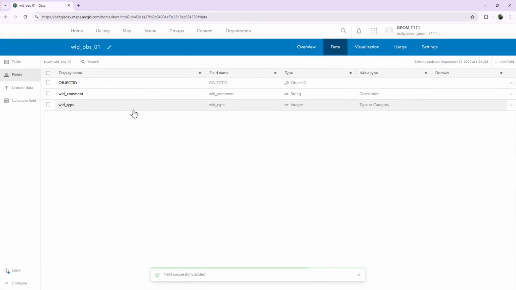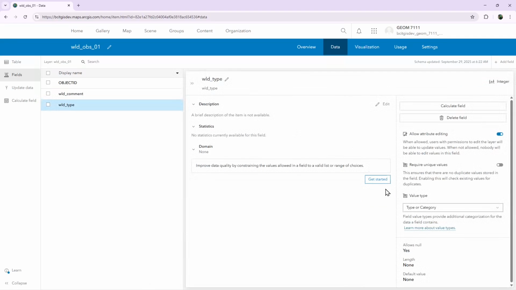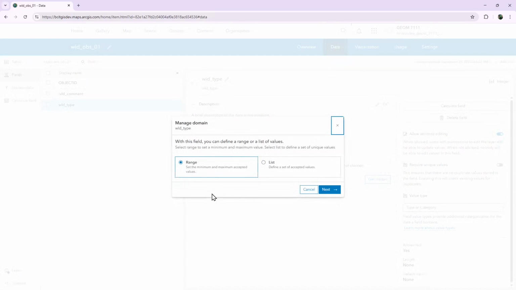Now I do want to click on this field and actually further edit it. And so we'll go view details, and then we'll hit the get started. We want to make a domain. What it means here is there isn't a domain on the field. And so we will hit the get started button. What kind of domain do you want? Again, this is legacy stuff all the way back from the original geodatabase.